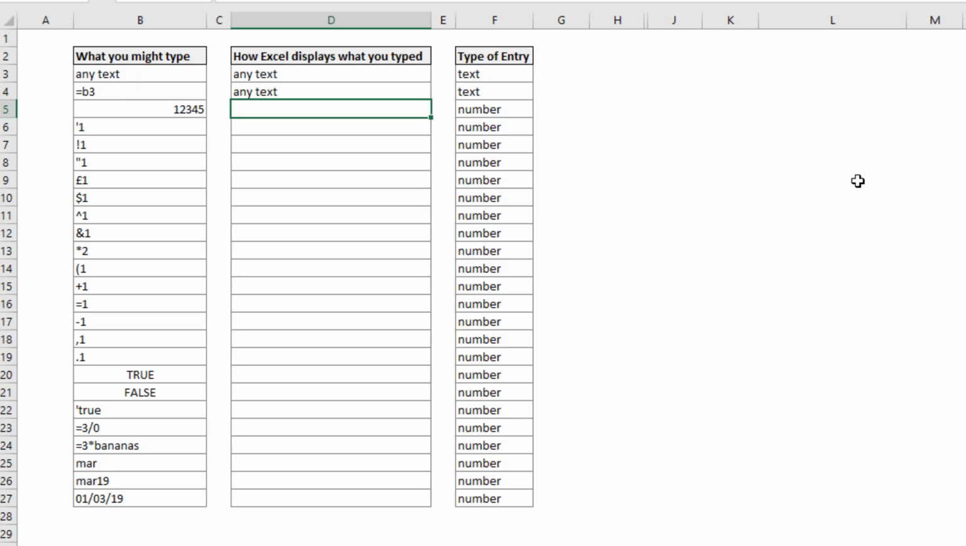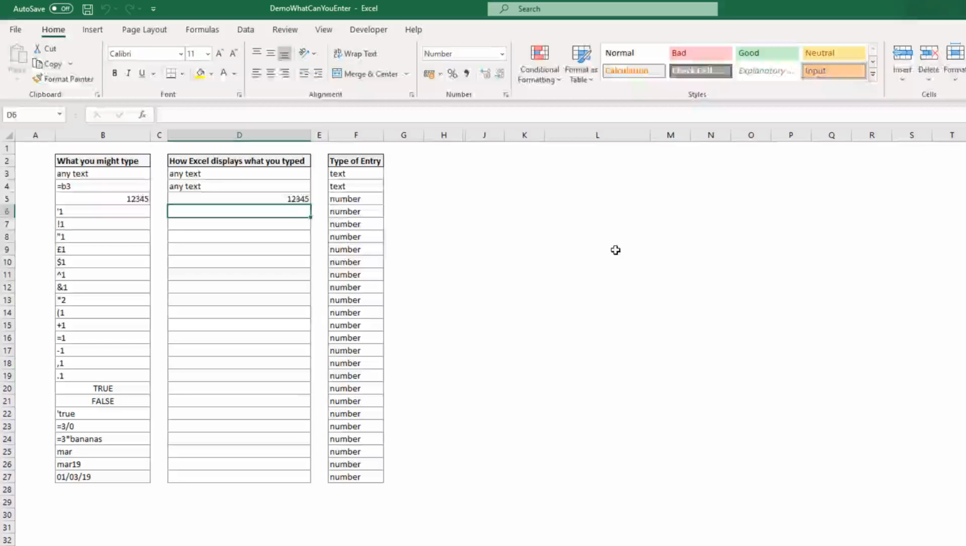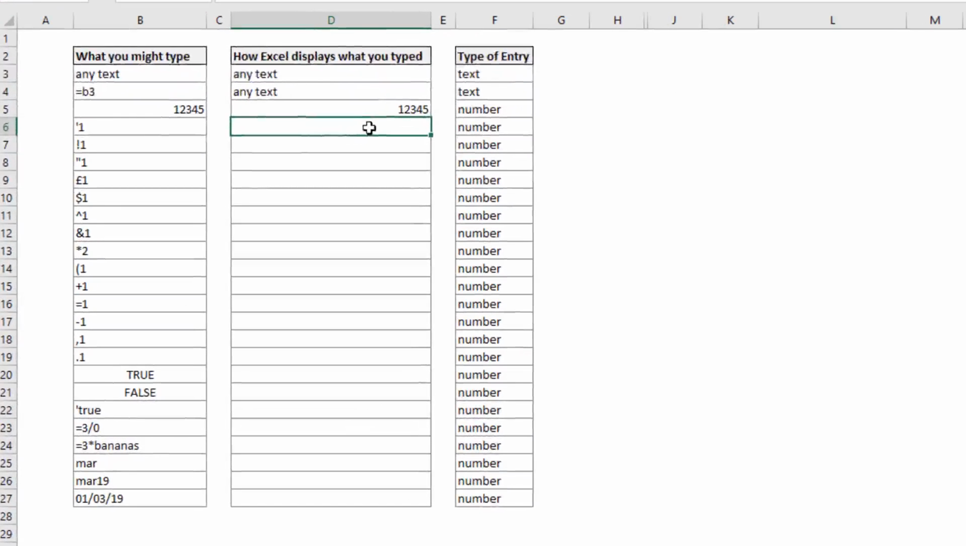Now, if we were to type in 1, 2, 3, 4, 5, we get a number. But it's worth pointing out here that that number aligned to the right of the cell, whereas the text that we typed in before aligned to the left of the cell. And this is default in Excel. You can change it. In the Home tab, you can go up to Alignment and click different alignment options. And you can also change the defaults.